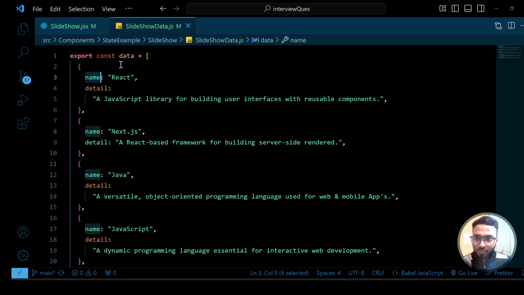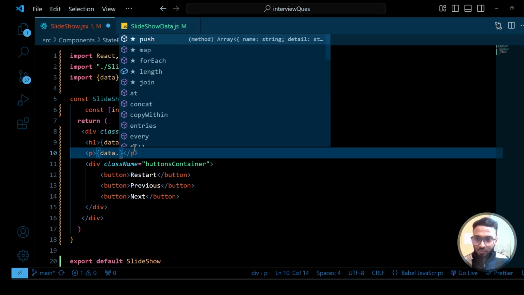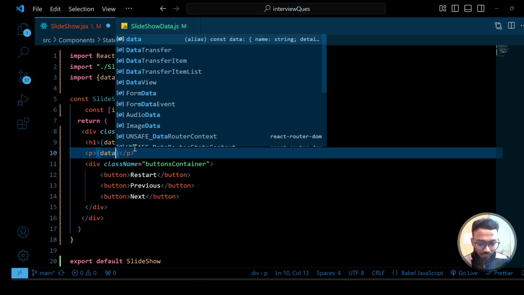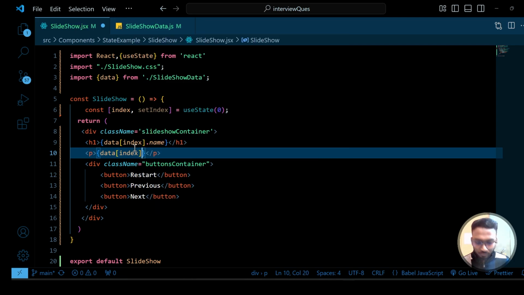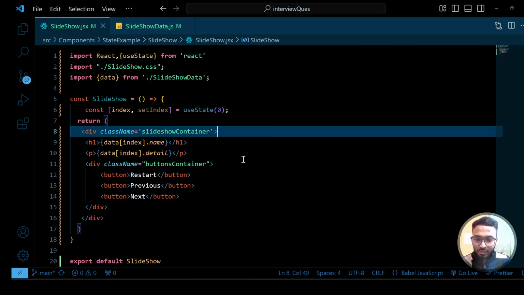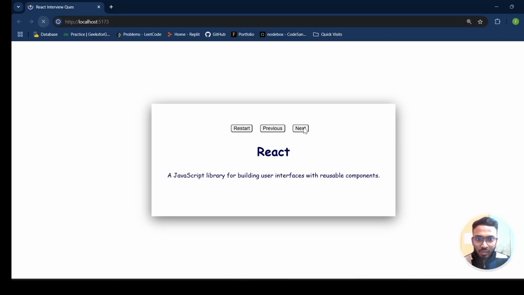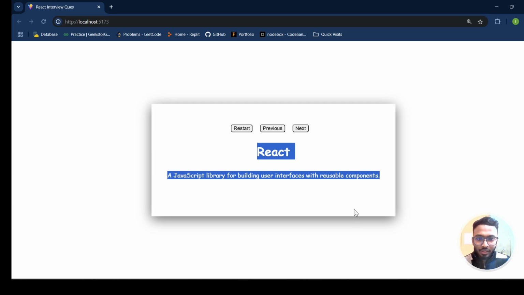and in the p tag we will have the details. So similarly, a curly brace with data of index dot detail this time. So let's check whether we have our data or not. We should have our first data, as here initially the index is 0. As you can see, we have our initial data, that is React, as we have our index 0.